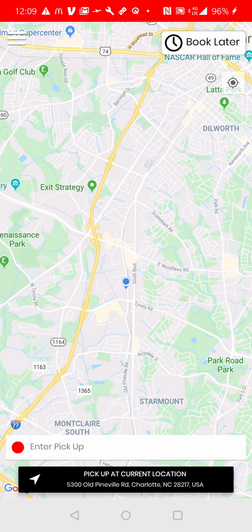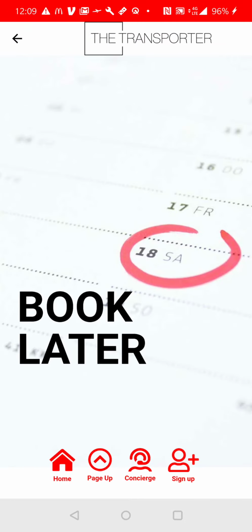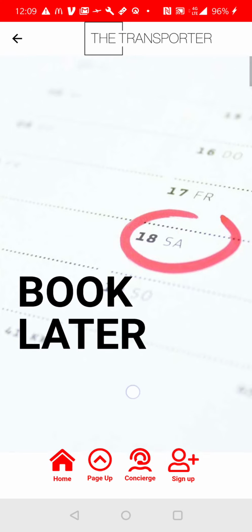In the previous video, we showed you how to create accounts in both the on-demand section and the book later section. Now we're going to show you how to schedule a ride in the book later section. Once you're on the main screen, click the book later button at the top right hand corner of your screen. We're going to push book later. All right, now we're in the book later section.